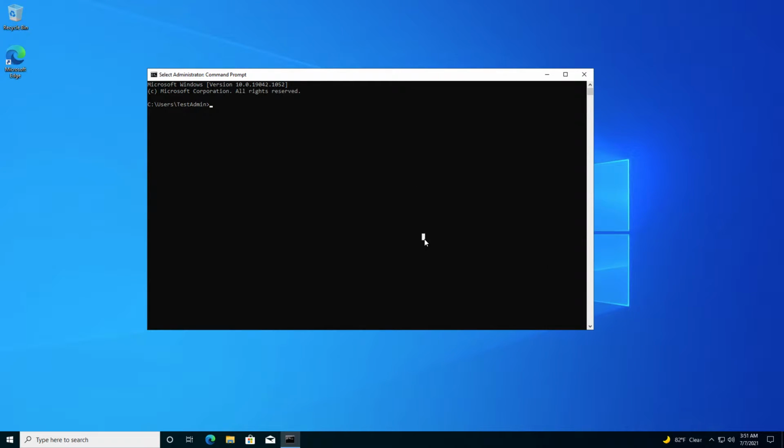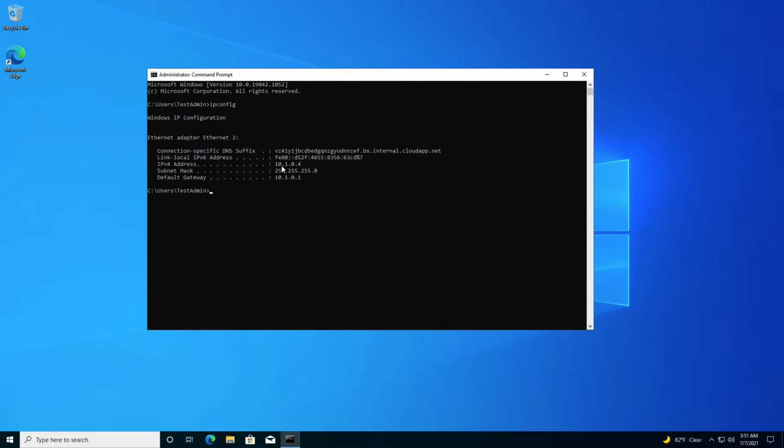If we were to type in ipconfig, you will see that we get an IP version 4 address. Just so that everyone understands, for IP version 4 you have this, 10.1.0.4. These are 4 octets. Each octet is 8 bits to give a total of 32 bits.